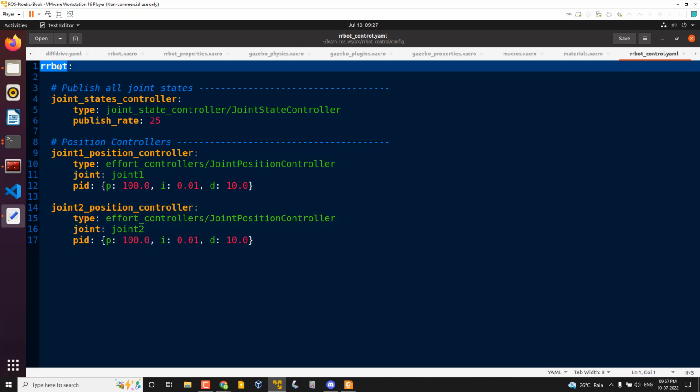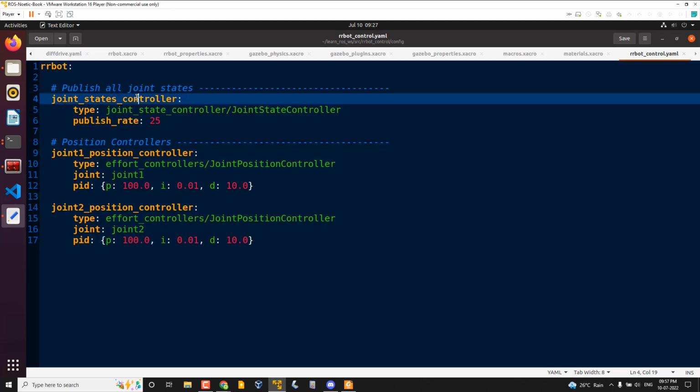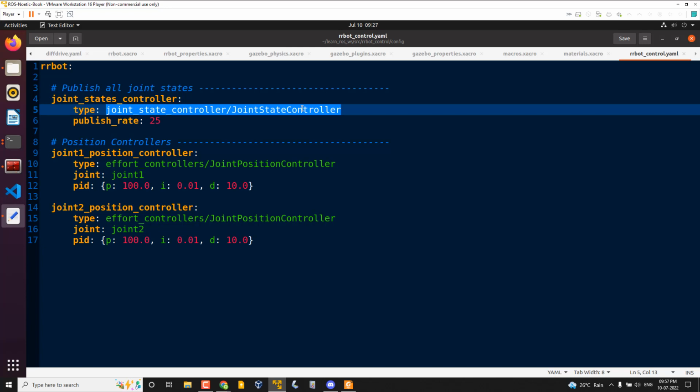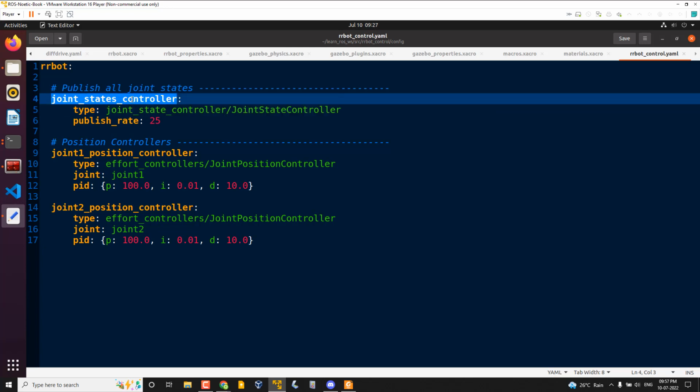And here we are giving a namespace. This is the namespace, so under the RRBot namespace there are three controllers: the joint state controller. This thing is just a name. This is actually the actual controller name; we can't write just any name here. This thing you can write.